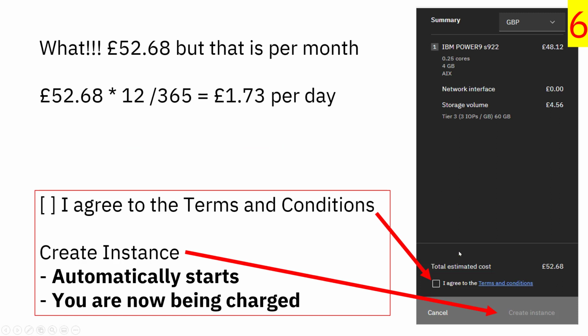Then we'll go down and look down here and it says £52. Oh, hang on, if you do the maths, times it by 12 and divided by 350, that's £1.73. So this is a slightly different combination to the maths we were looking at earlier. I think I'm in a different computer room, and this includes the network interface. Click on the terms and conditions, then click on create instance.